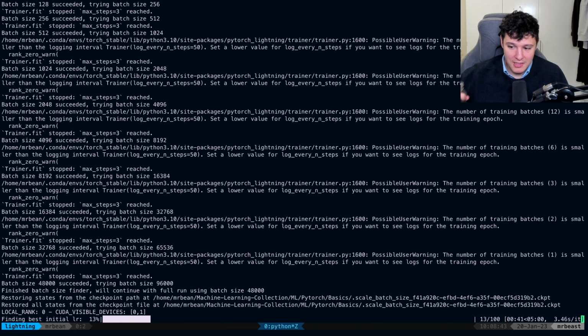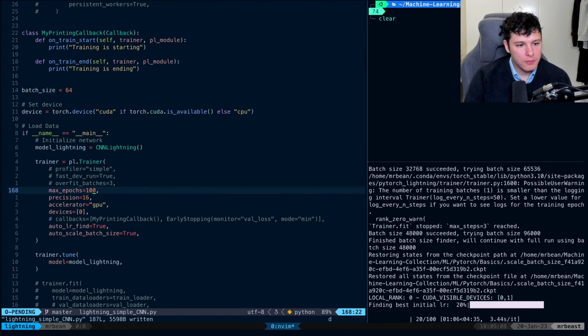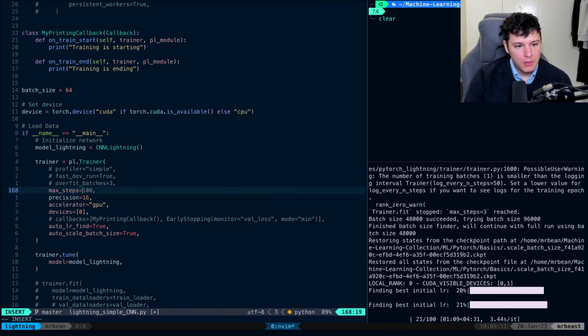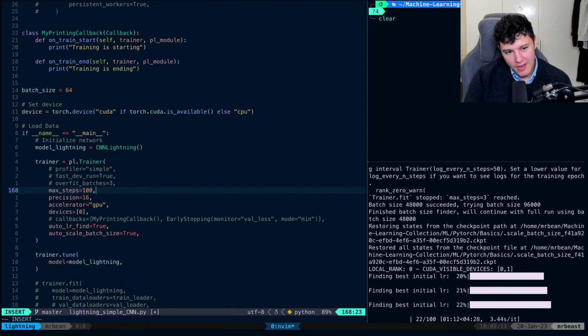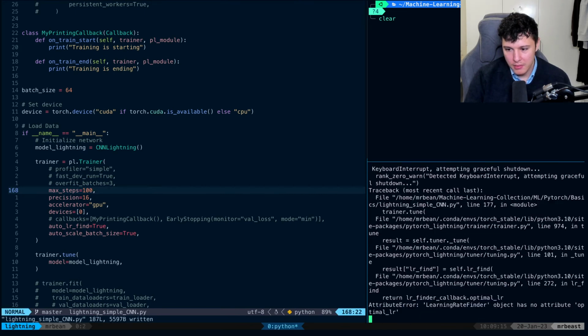But taking this long to find the learning rate is ridiculous. I mean, this is MNIST we're talking about. This should be like seconds. Yeah, this is not gonna work. This is too long. I feel like it should find it in 100 steps, probably.